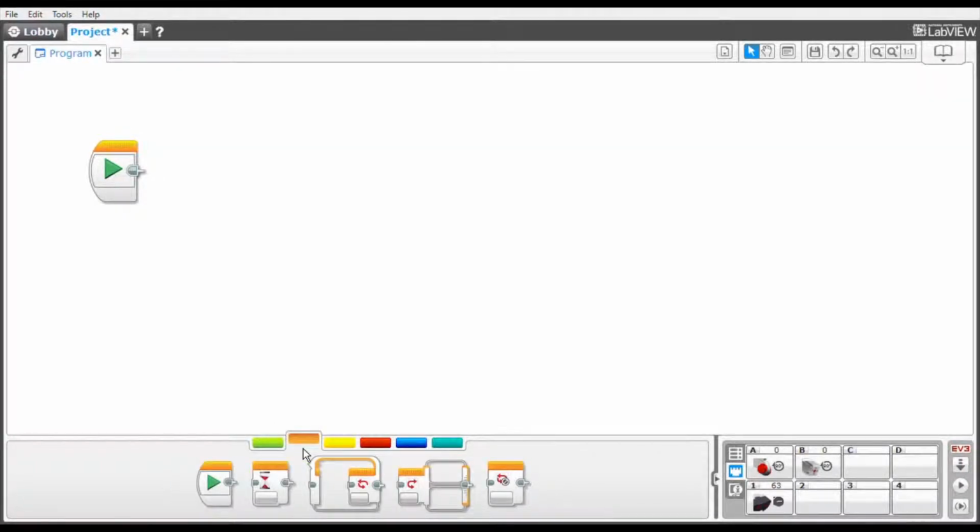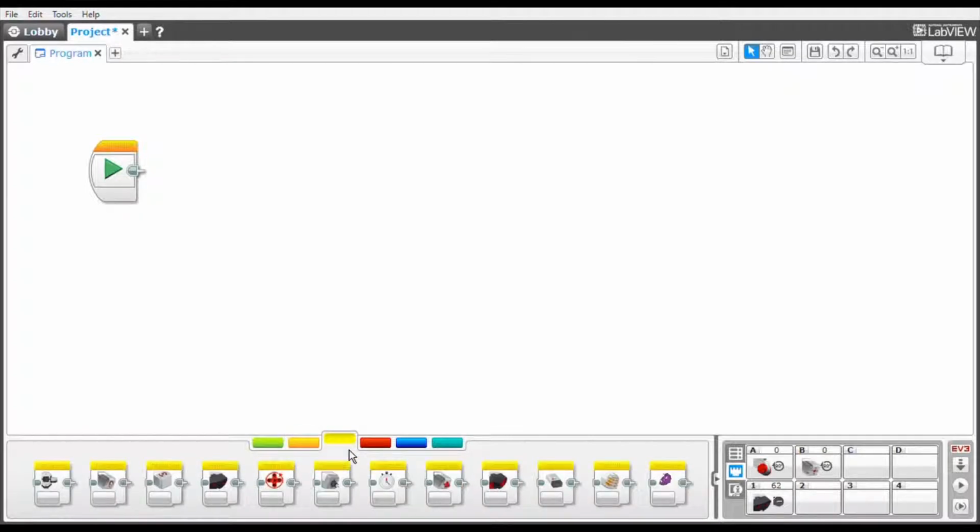The orange section is flow control. As you can see, we have our play button from before, a wait block, a loop block, a switch block, and a loop interrupt. Next, we have the yellow section, the sensors. These blocks can be used to get an input from sensors that are connected onto your EV3 robot. Don't worry if you don't have some of these sensors, they can be downloaded from the internet.